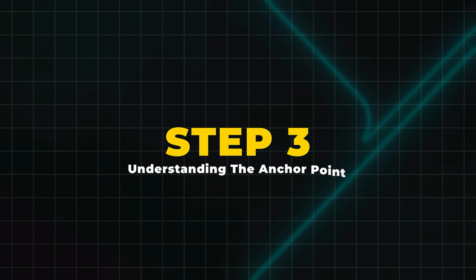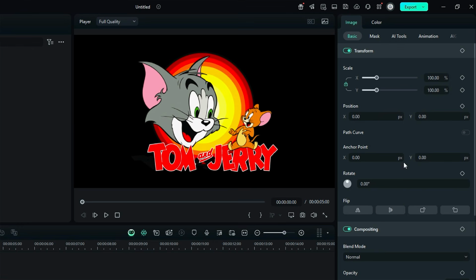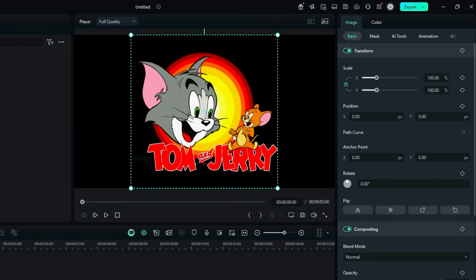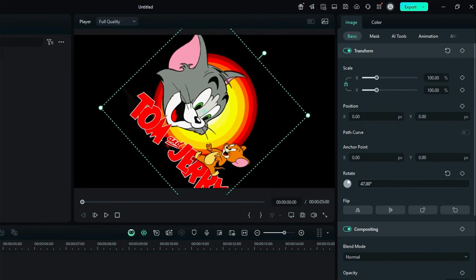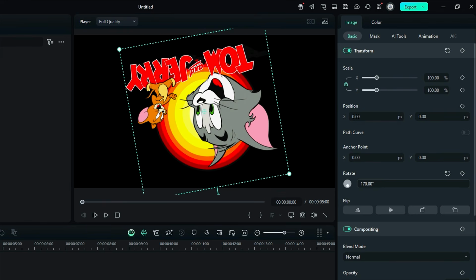Step 3. Understanding the anchor point. By default, the anchor point sits in the center of your element. Think of it as the pivot point. This is the spot around which all scaling, rotation, and movement happen. If you rotate your clip right now, it spins around its center.